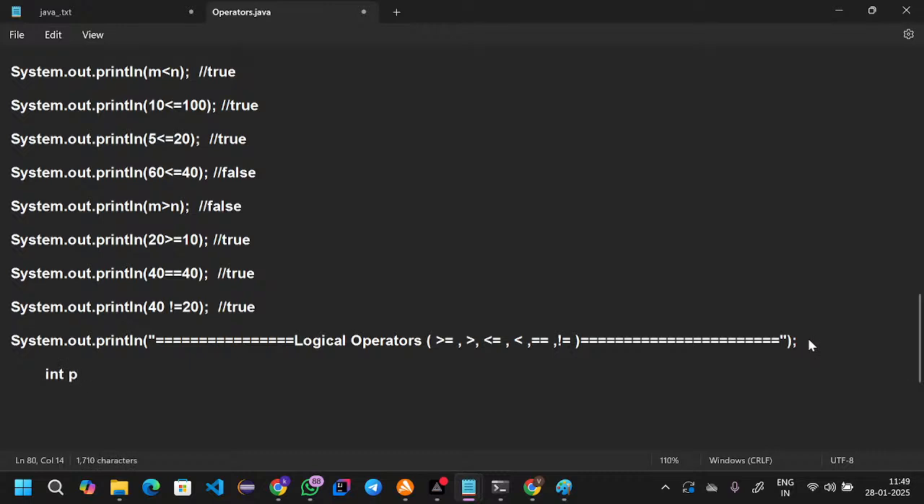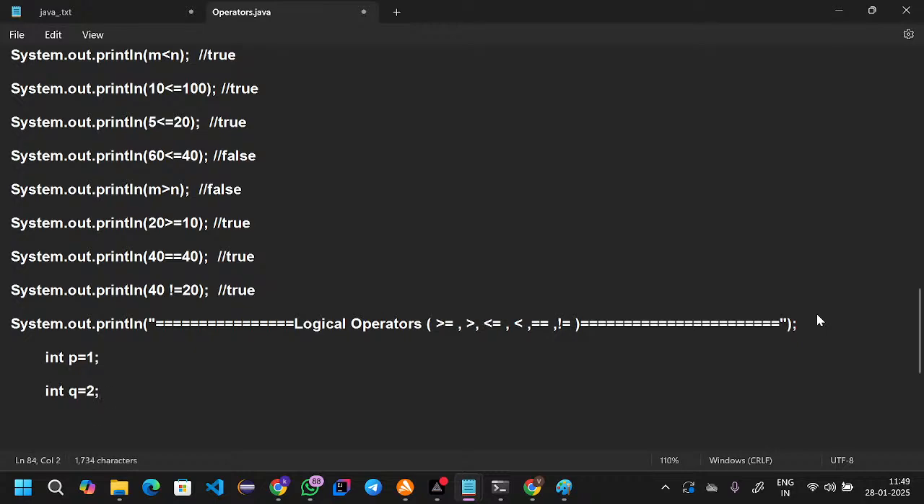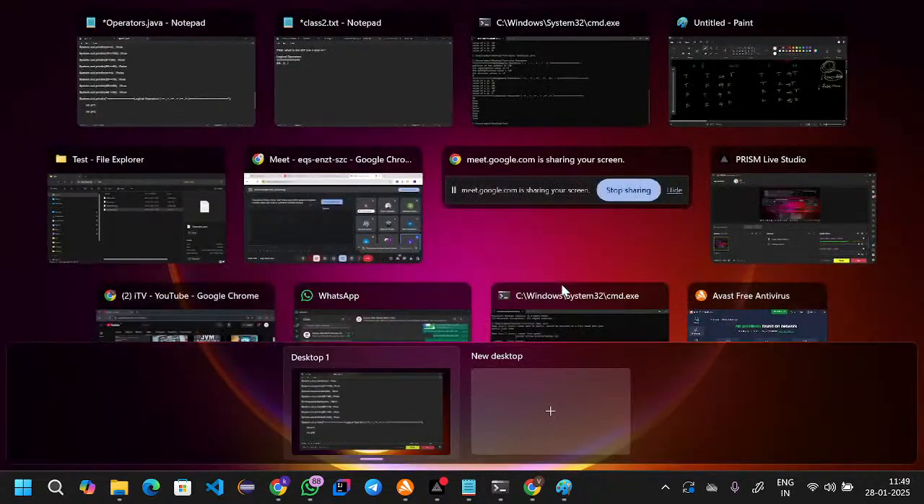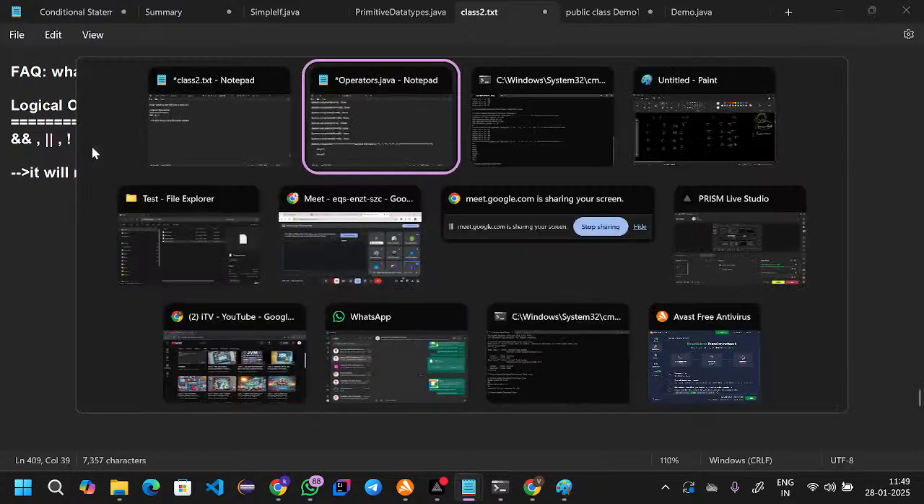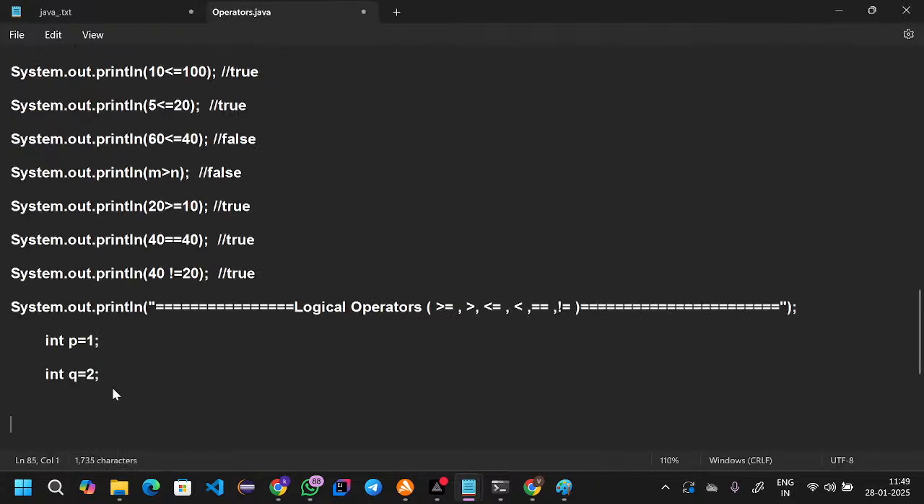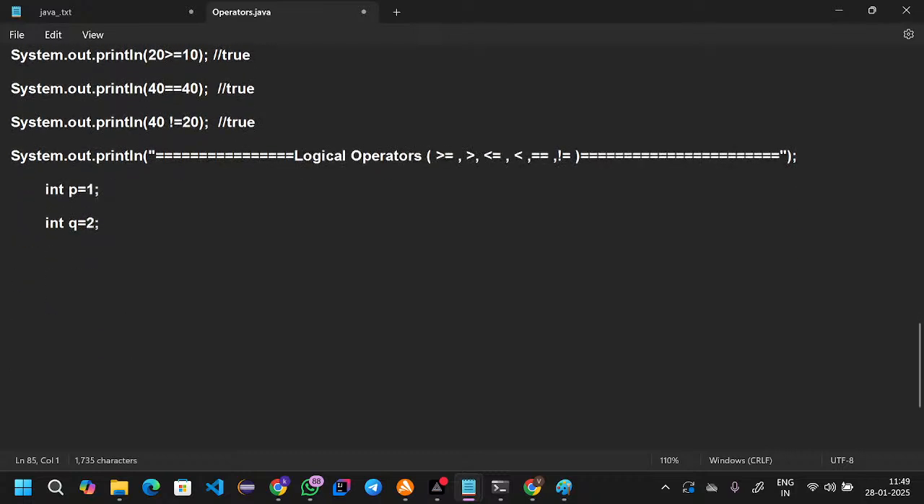Int p equal to 1 and int q equal to 2. Okay, and logical operators also will return only boolean values. That is also one more point. Logical operators also return only boolean values, either true or false. Okay, now we can write in two ways.